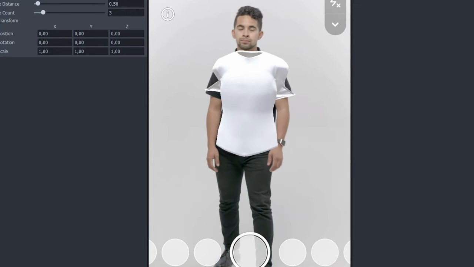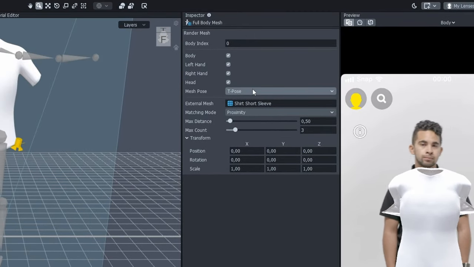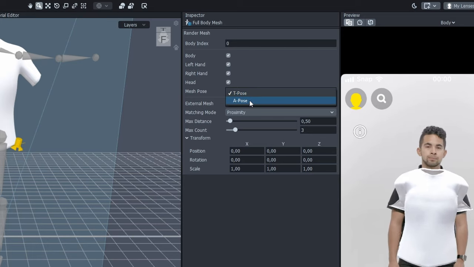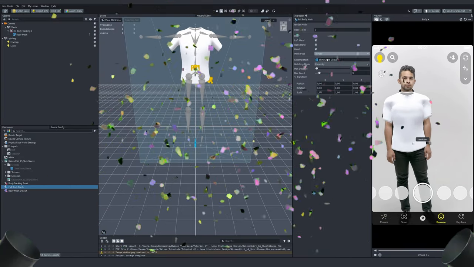It's probably gonna look a little bit weird. That's because by default, the full body mesh is set to use a T-pose, and we used an A-pose for the shirt. So make sure to change that here, and everything should look good now.